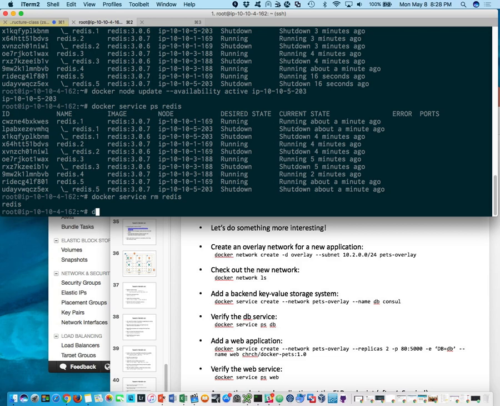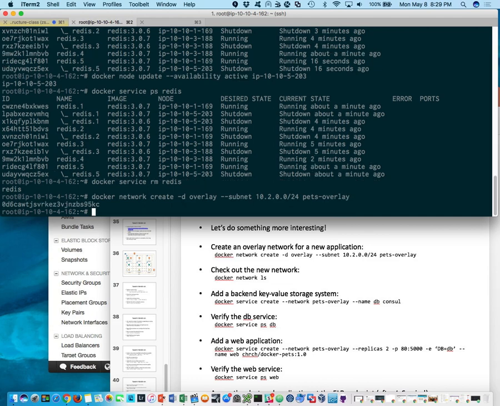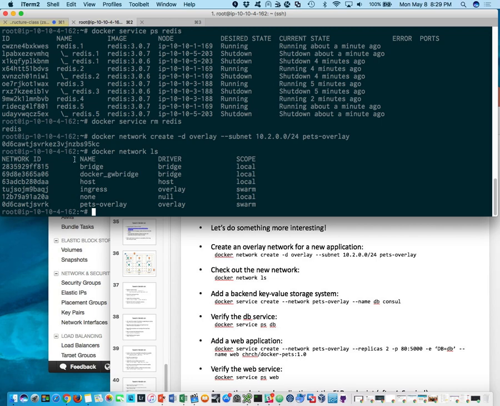I'm going to do that by typing in docker network create -d overlay --subnet 10.2.0.0/24. I'm going to call this network the Pets Overlay Network. Hit enter. If I do a docker network ls, it lists all the different networks available in the Swarm cluster, and you can see my Pets Overlay Network is available there.